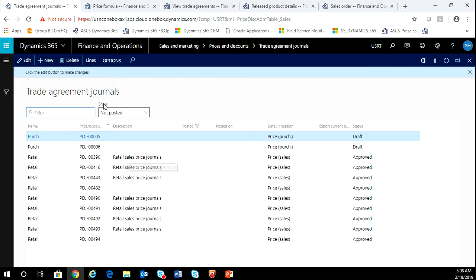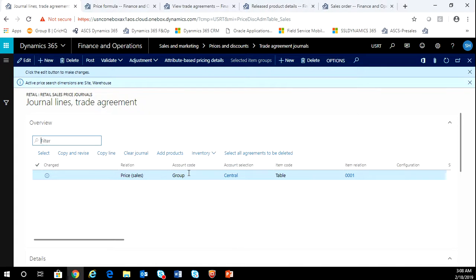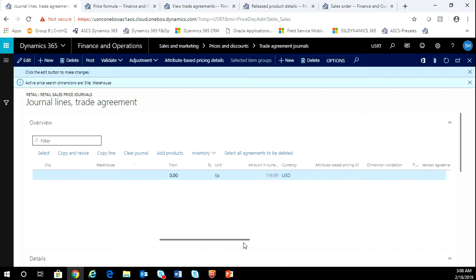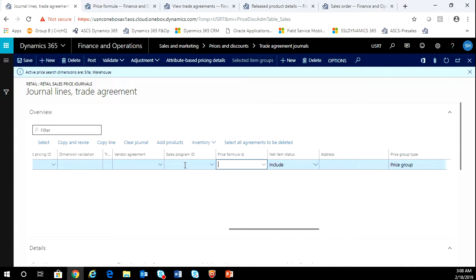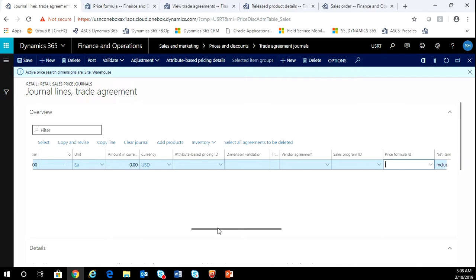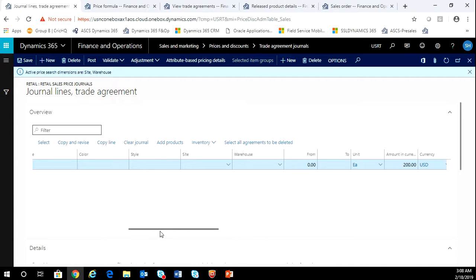So if we go into one of these trade agreement lines, I see that there is a customer group relation to a particular item, and there is a price formula tag to it currently. I'll just remove it. And here you can see that I can manually enter a price for an item. So this way you have to do it for each and every item in the system, right?